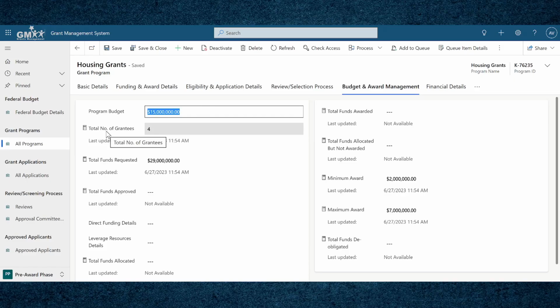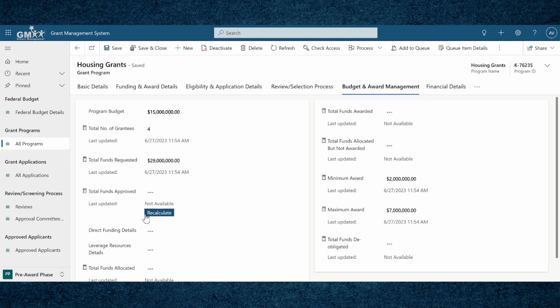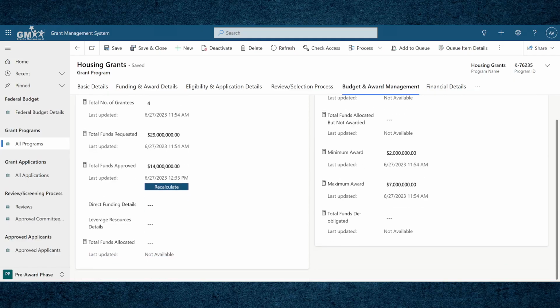Then we have the roll-up field, total number of grantees, which calculates the total number of grantees in this program. Then total funds requested is again a roll-up field, which shows the sum of all the funds requested by all the projects. Then we have the roll-up field, total funds approved, which shows the sum of the funds approved for all the approved applicants. Then we have textual fields like direct funding details, leverage resource details, etc.